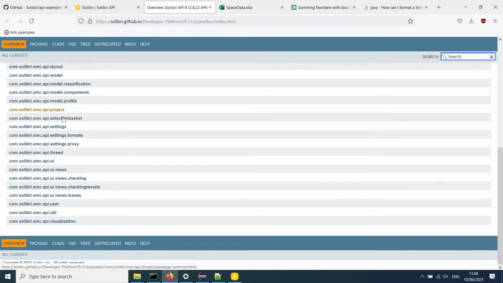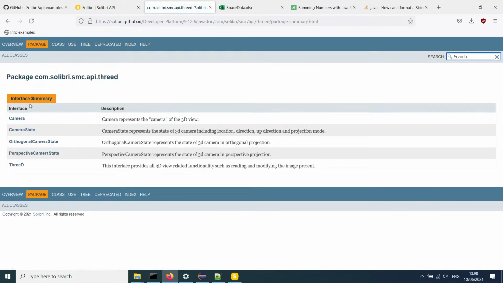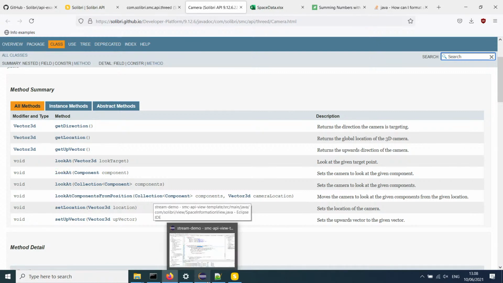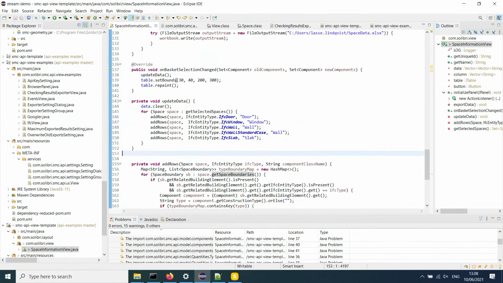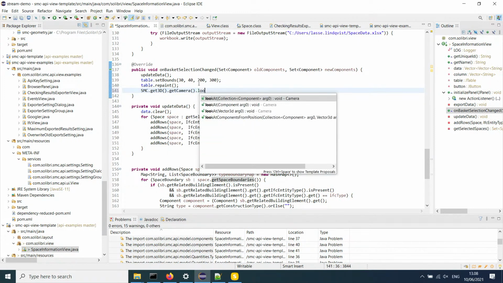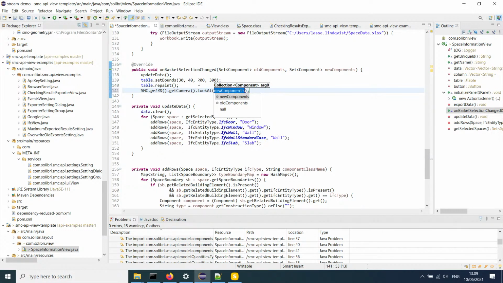In the 3D, it's not there, it's part of T, and we have camera. So the API allows you to look at components, so calling this makes the 3D zoom into the chosen components. And let's try adding the call to it, so get 3D, get camera, and look at. So we can give it a list of components.